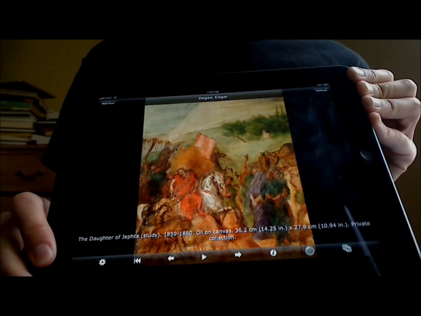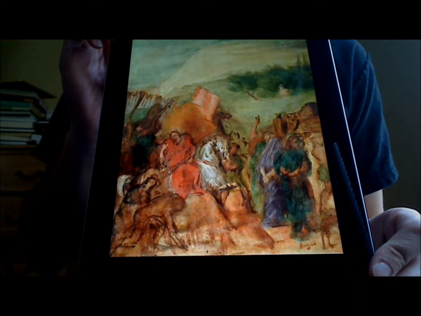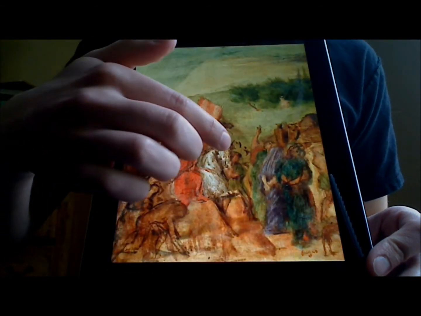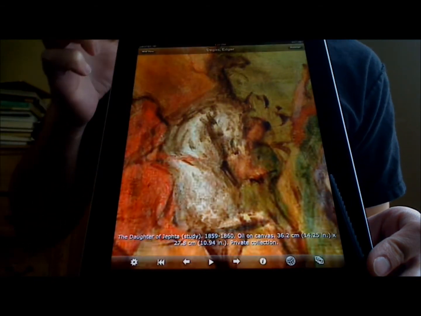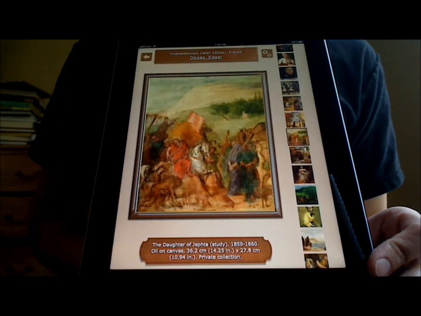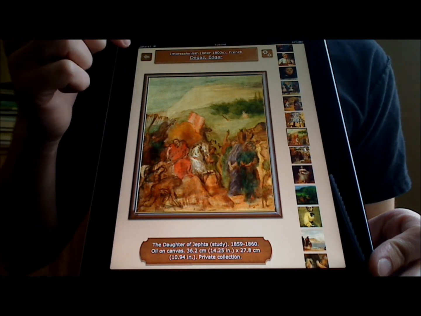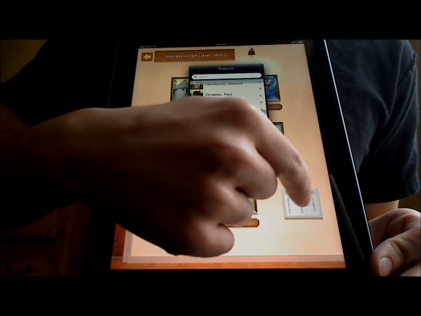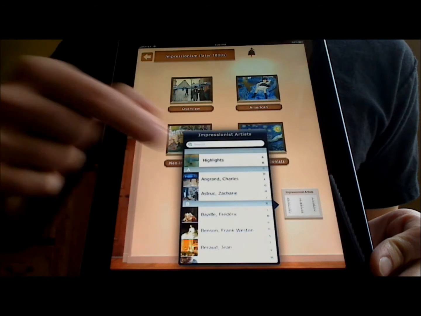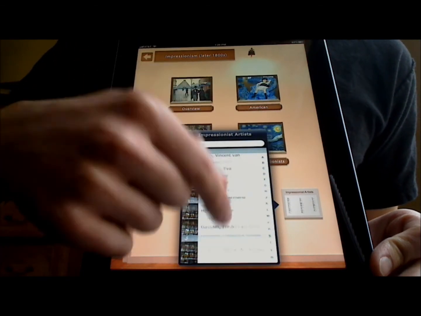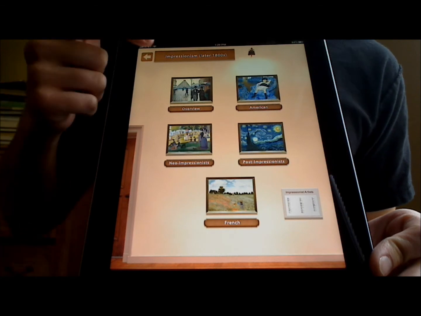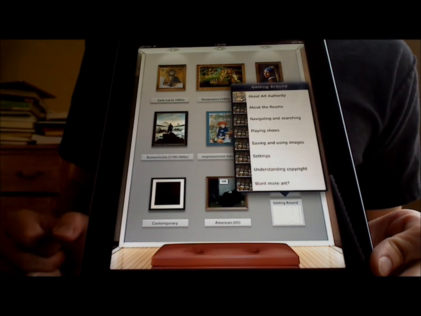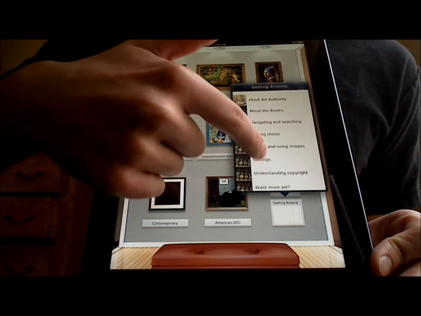And for paintings that are meant to be viewed in portrait view, you can actually just rotate and view them like this. You can zoom in on them to view the details. And I can always return to browsing them like this. And there are also a couple of search features, so I can just browse all Impressionist artists here if I just don't remember the name of the artist. And I can also learn more about the application.